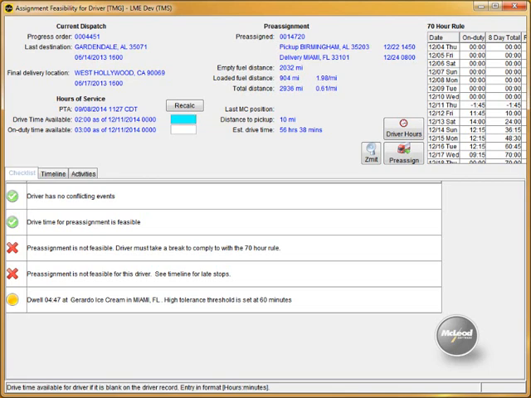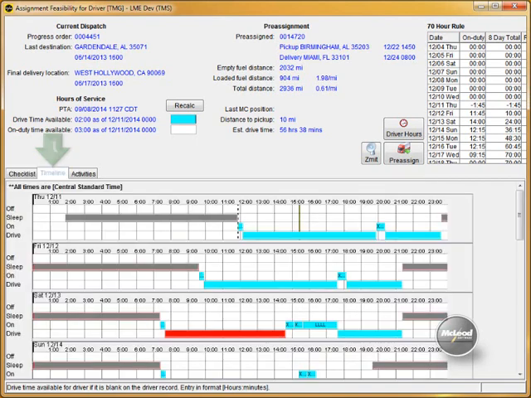The last checklist item, pre-assignment is feasible or not feasible for this driver, will pass or fail if the load can or can't be delivered on time, obeying all the driver rules. The Timeline tab shows a chart, very similar to a driver log, of the driving and on and off duty time that is projected for hauling the load.